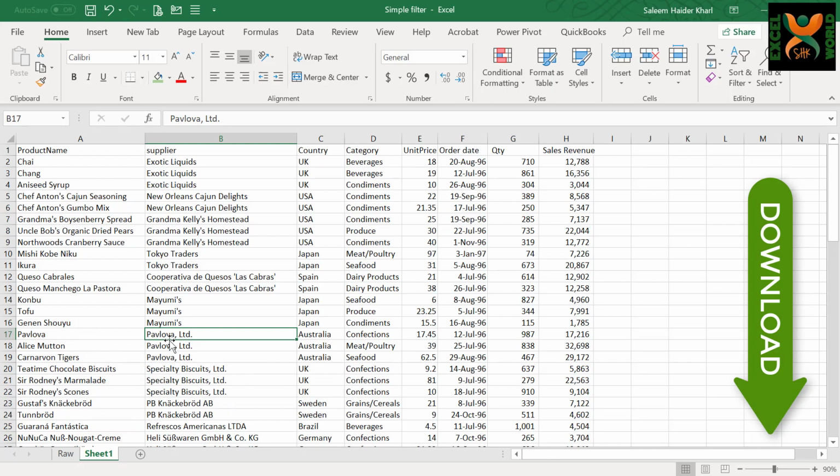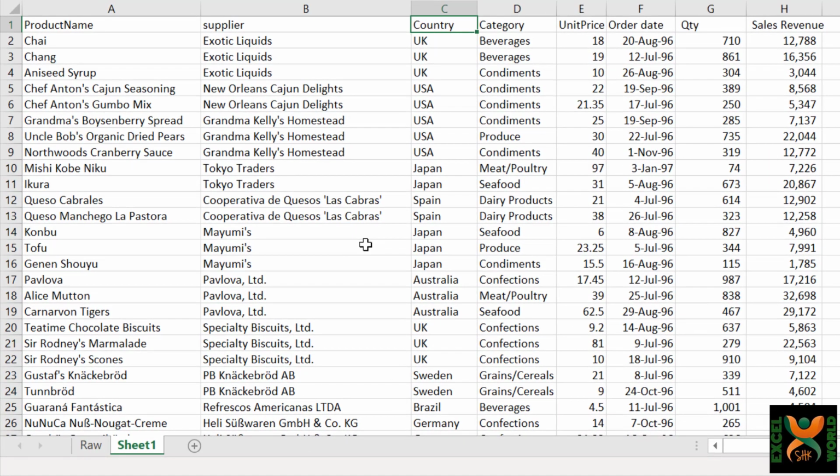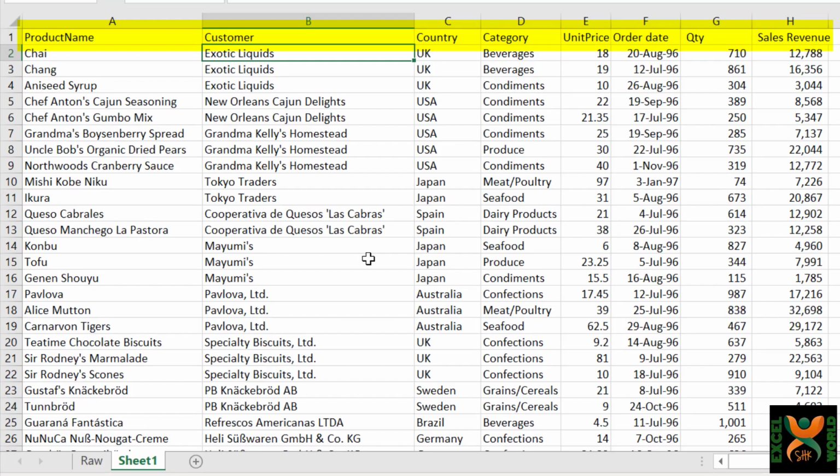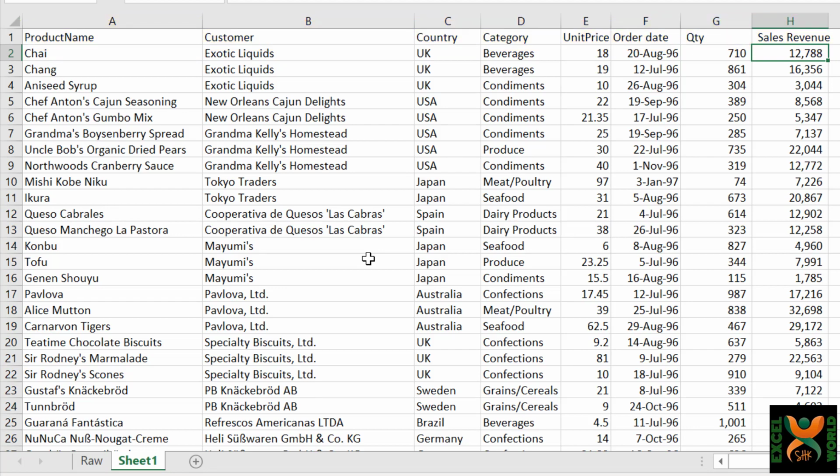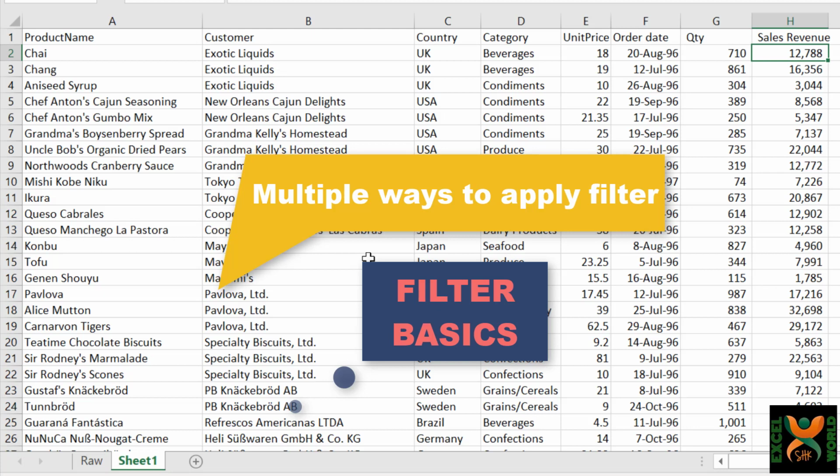So for this exercise, we have this set of data. The data on hand at the moment is, we have the product name, we have the customer, the country of the customer, the category of our product, the unit price, the order date, quantity ordered, and the sales revenue ultimately we have received from the customer. So let us talk about how we can apply filter in more than one ways using Excel filter basics only.